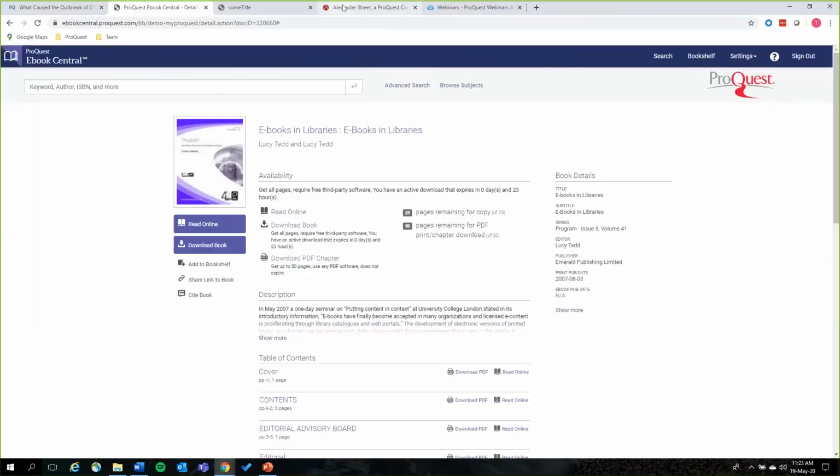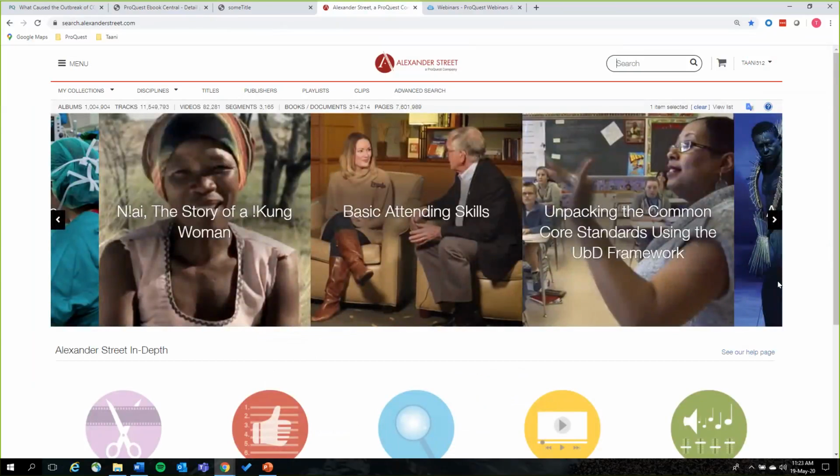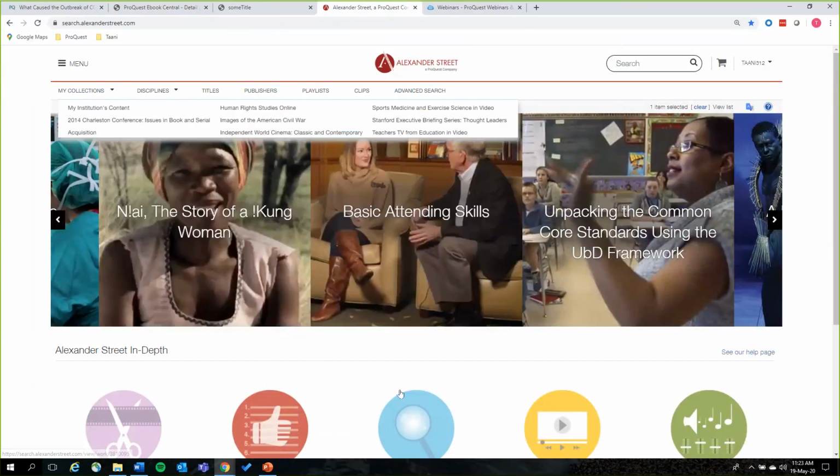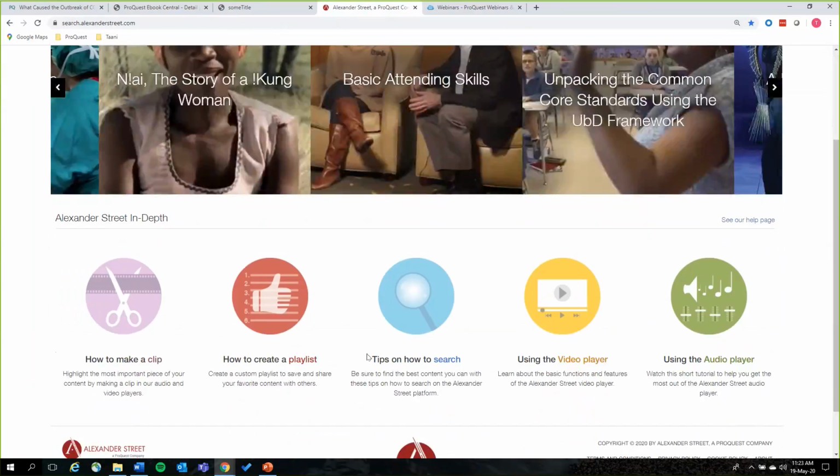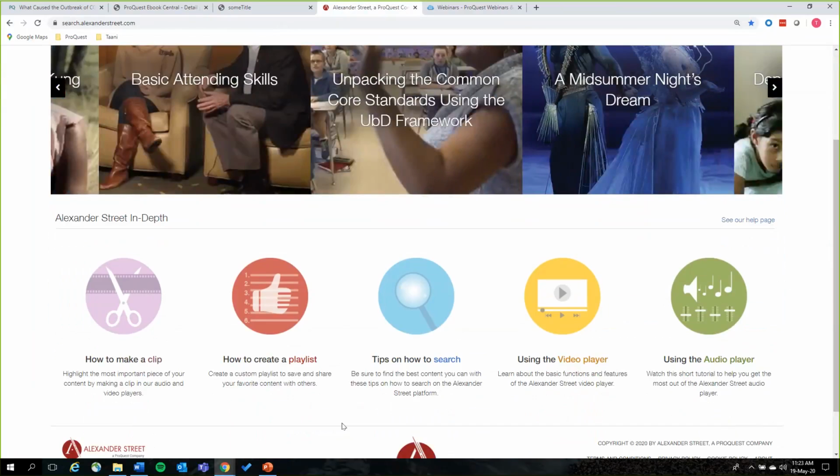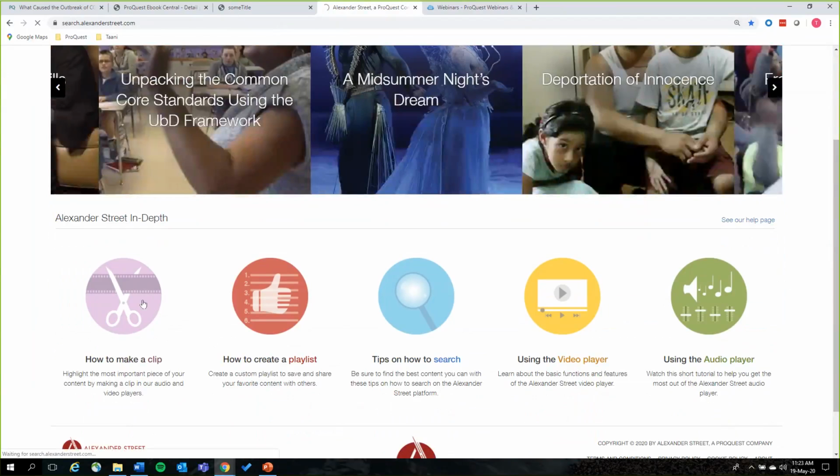Okay, so going into Alexander Street, this is where the majority of our video content sits. We've got a large variety of different videos that I can browse. So I've got my collections here. If I wanted to create a clip, which is what I'm going to focus on in this session, Alexander Street makes it really easy because there's a video here that shows me exactly how to create that clip. So I'll just go into that.